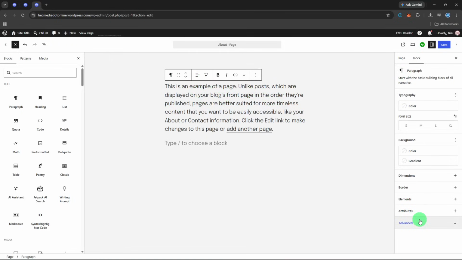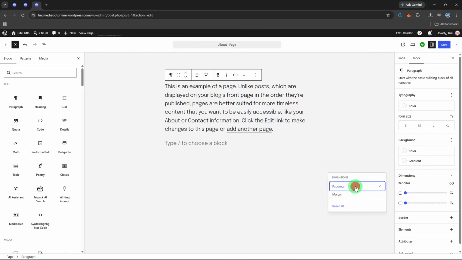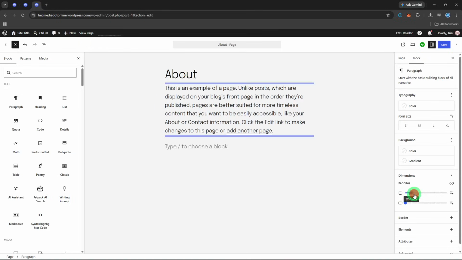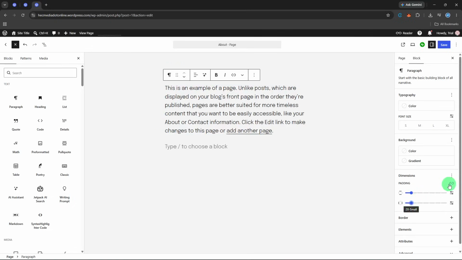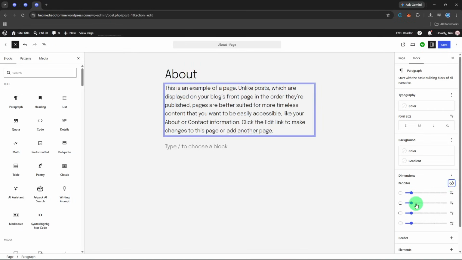Click in the padding field and type 20. Hit Enter. The text inside the group pushes away from all four edges right away. I usually start with 20 pixels because it is enough to feel roomy without making the section tall. If you want different top and bottom values, click the chain link icon next to padding to unlink the sides. Then set top and bottom to 30 and leave left and right at 20.